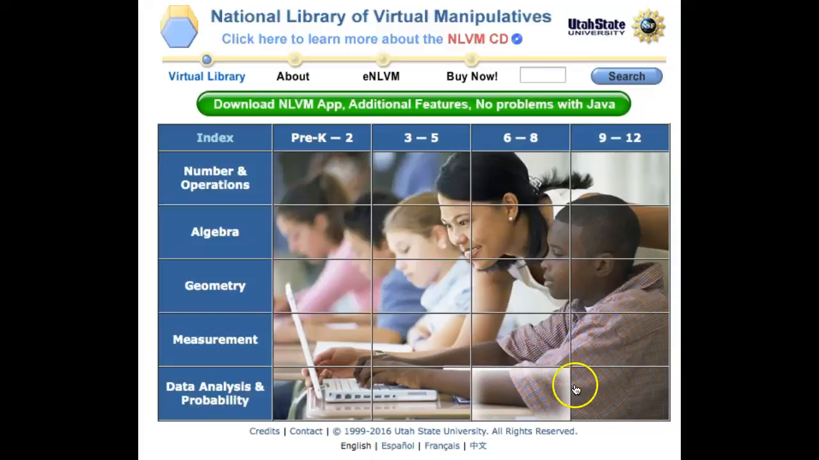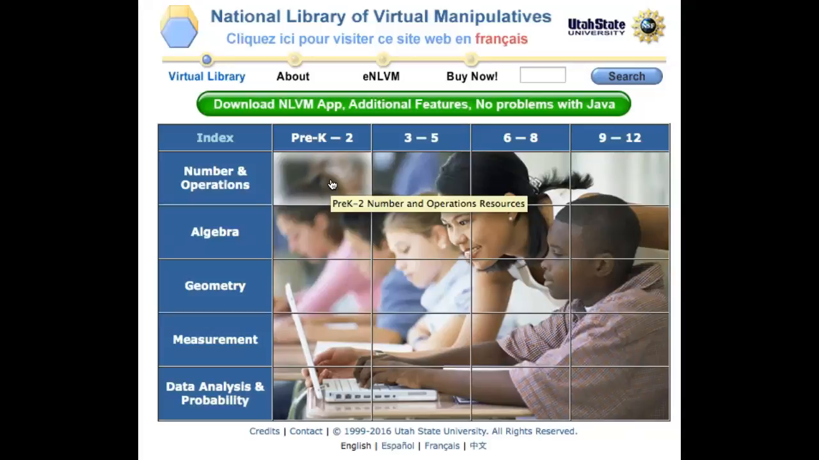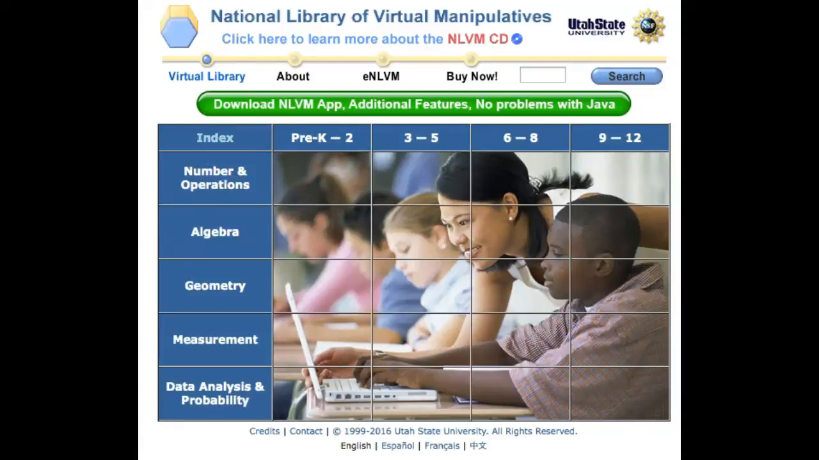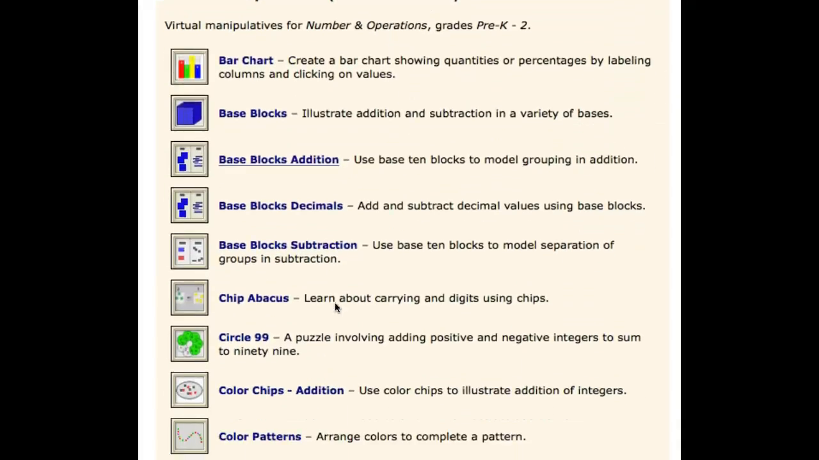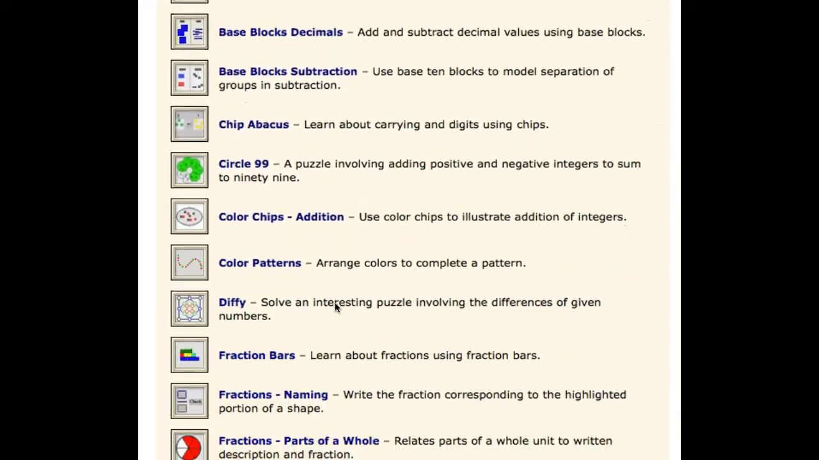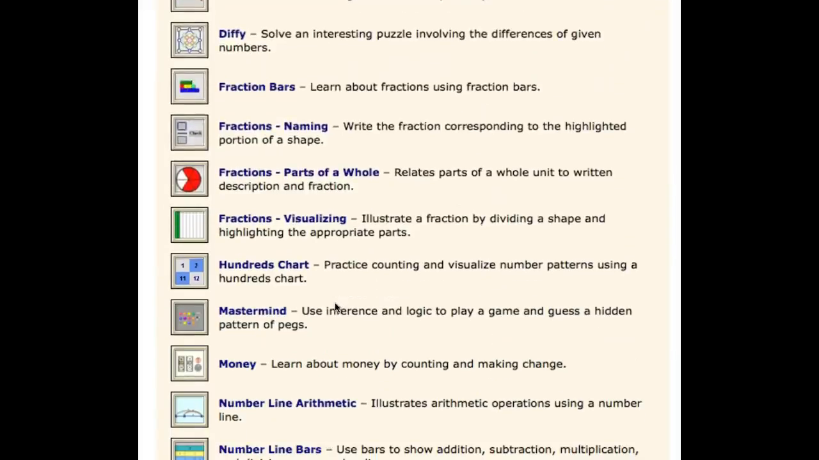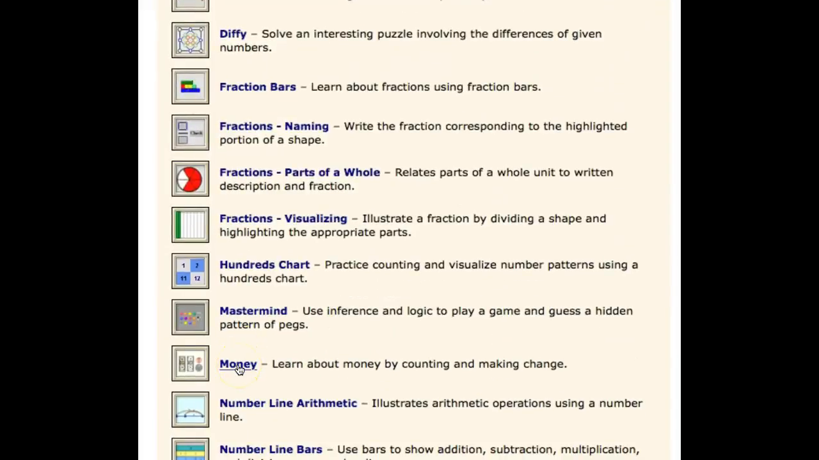So if you see that I'm going around here, each of these boxes are lighting up. That's how you would get to a specific grade level and concept. I'll do an example of what some of the tools look like. So say if I want to do pre-K to 2 and I want to do numbers and operations. I'll click here and I'll scroll down to see the different things I can choose from, and I look and I say, oh, I can see money. Next week I have a lesson on money.